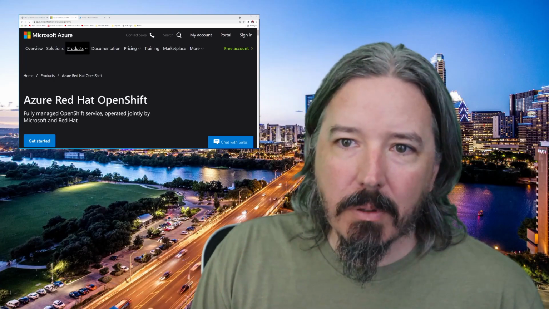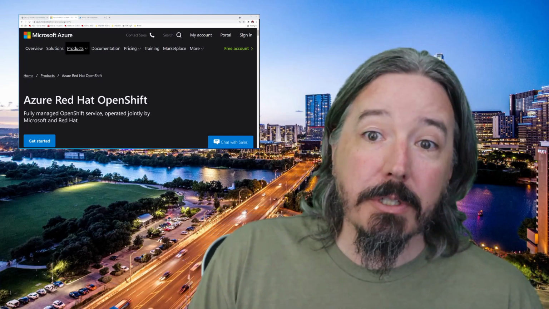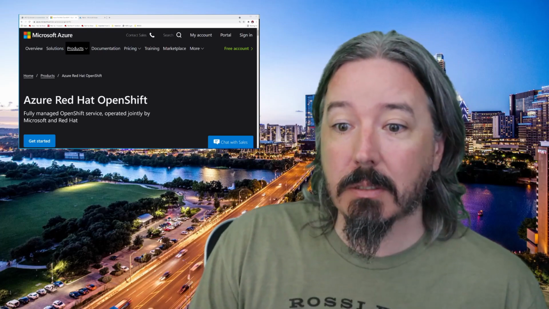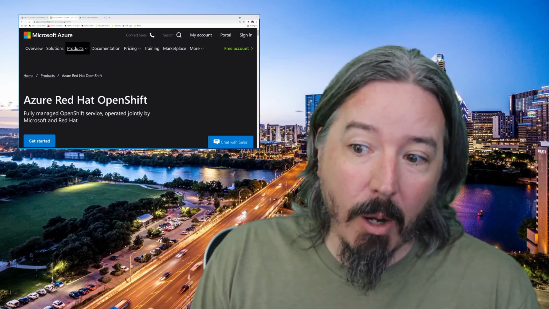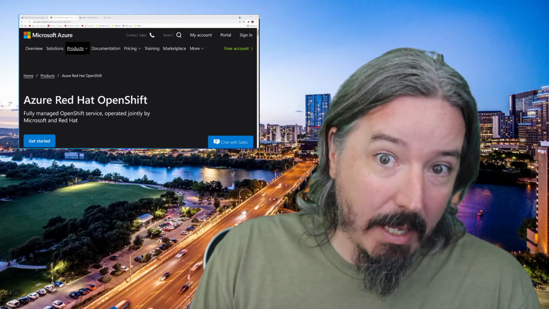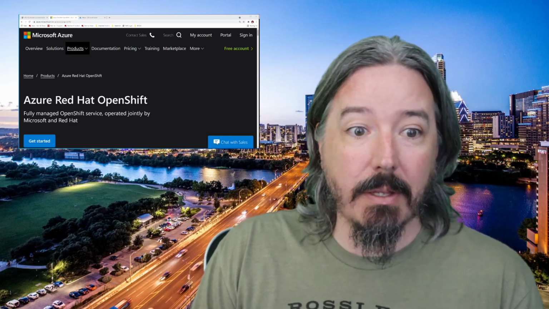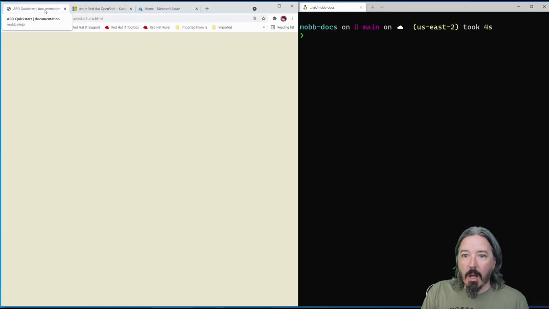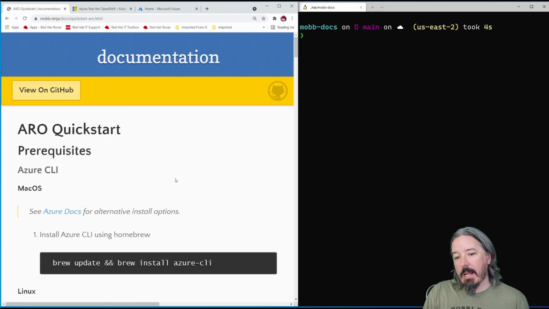Today, I'm going to give you a quick rundown on installing OpenShift on Azure using the Azure Red Hat OpenShift product. Azure Red Hat OpenShift is a fully managed OpenShift that is operated jointly by Microsoft and Red Hat, but purchased through Azure just like you would any other cloud service. So without any further preamble, let's just get straight to it. I have here a quick start document, and we're going to go through this, and hopefully by the end of it, we will have a running OpenShift cluster.